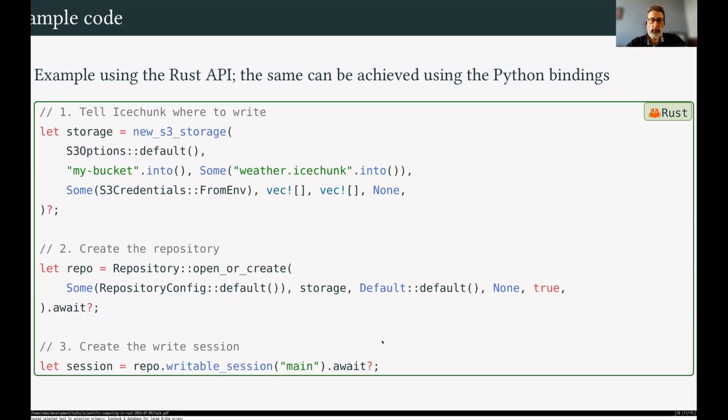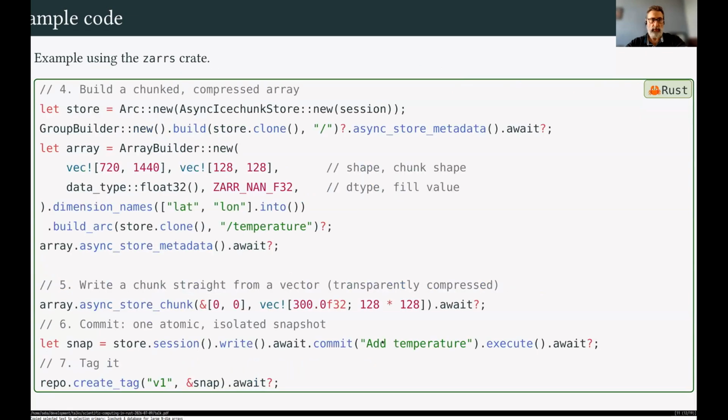And then you create a session, which can be a write session or a read session. Once you have the session, you can use different libraries to write your actual data to Icechunk. In this case, we are using a library called Zarr, which we haven't built, it's existing. As an example, we are creating an array at the temperature path. It's a two-dimensional array of float32s. We write that array here. Actually, we write to a small corner of that array, 128 by 128.